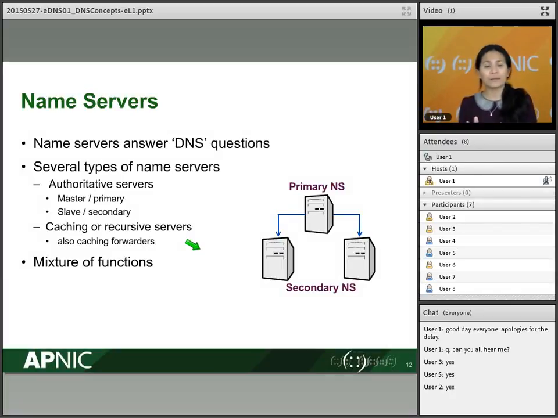You will then have to maintain your own name servers. So that's the second component here, name servers. Name servers are your actual machines. You have DNS software installed on them, you have your records added into your zone files, and they can answer DNS questions.